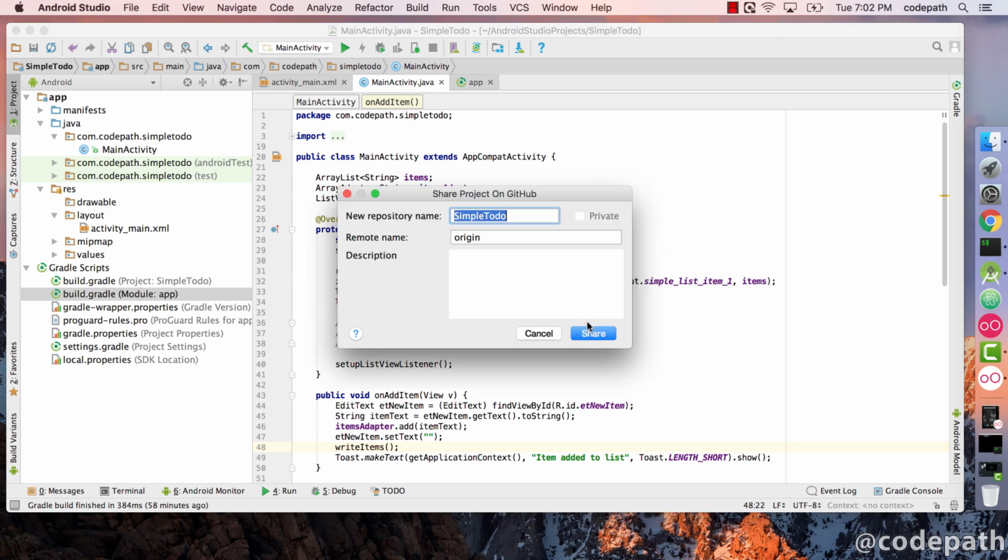The next dialog that comes up is the Share Project on GitHub. This is actually creating the remote repository, so you need to pick a name. SimpleTodo works as well. And you need to pick a remote name. This is what the remote repository will be aliased as on your local system, and origin is the default. So just select the defaults for these first two fields. You can also enter a description of the repository at this point, so just enter SimpleTodo app and click Share.